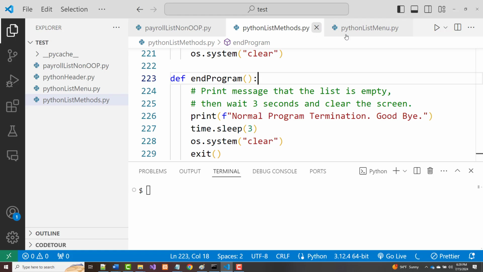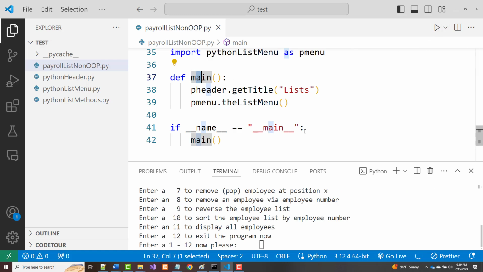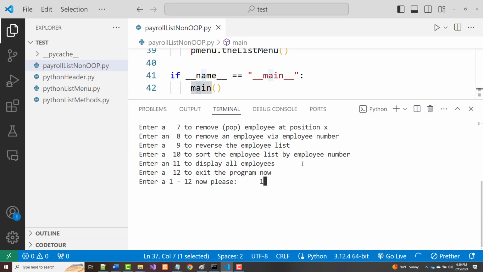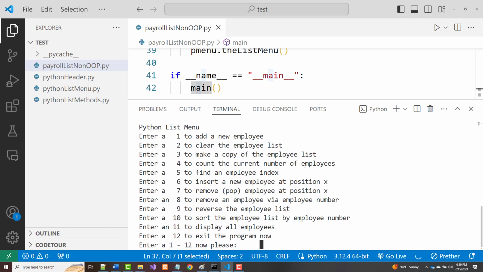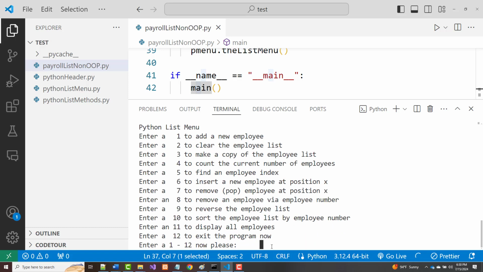One thing I've noticed is you better run the one that's got main. If you try to run one of the other ones, this won't even work. So we'll come in here. There's everything. We'll just add quickly an employee. One. Enter an employee number. 1. John Smith. 10. Make sure that that works. So an 11. There's everything. Okay. Now let's see if we do a 12.